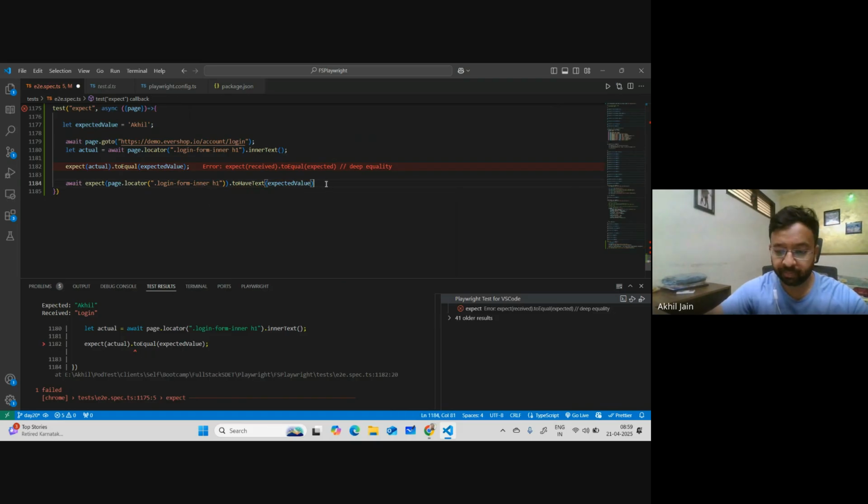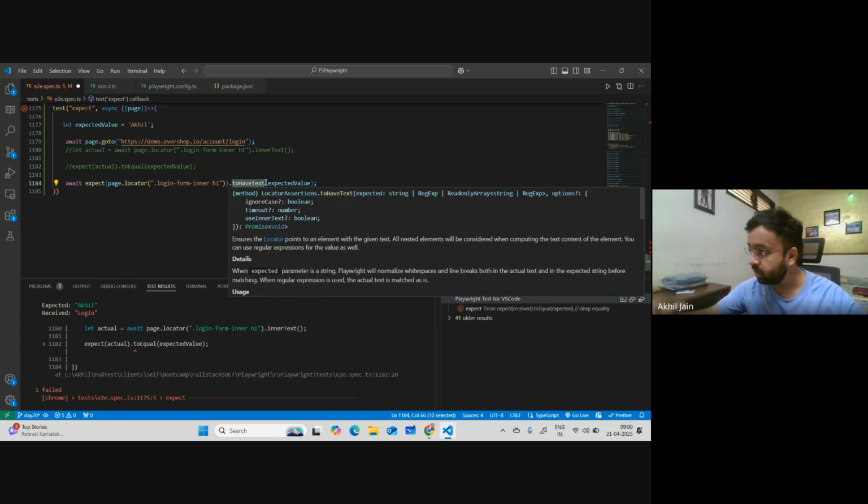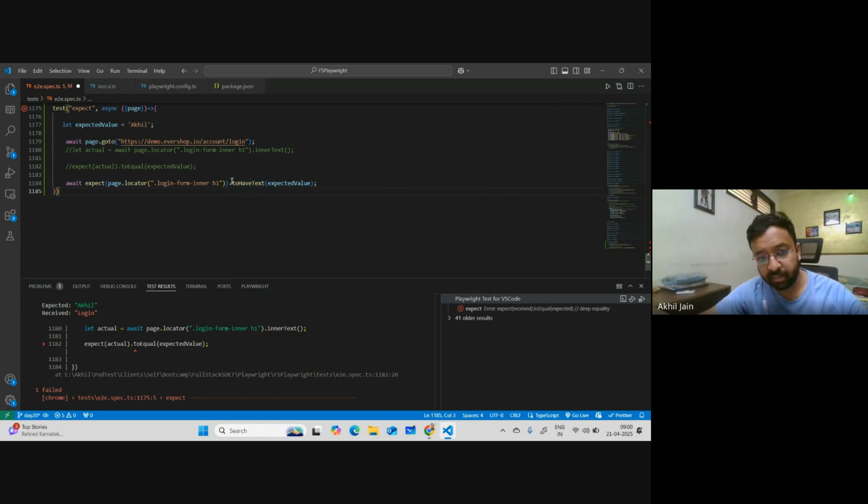So I will comment this out, and I don't need this, right? So what is happening? Both these operations are happening in the same line. It is first locating the element, and then it has very handy methods available where you can use them and get whatever you want from that element. And this method belongs to our locator assertions library. Okay, let's do this and see how it works.